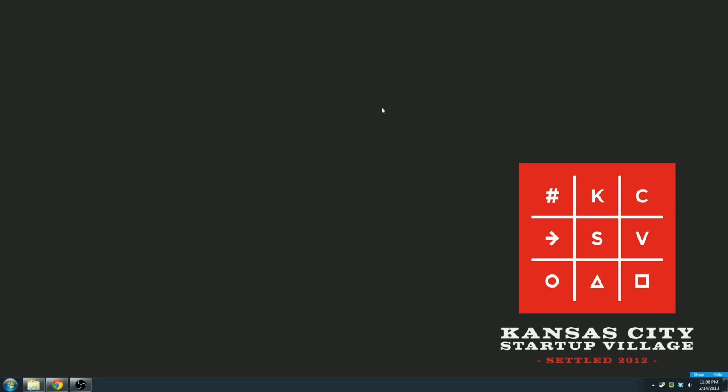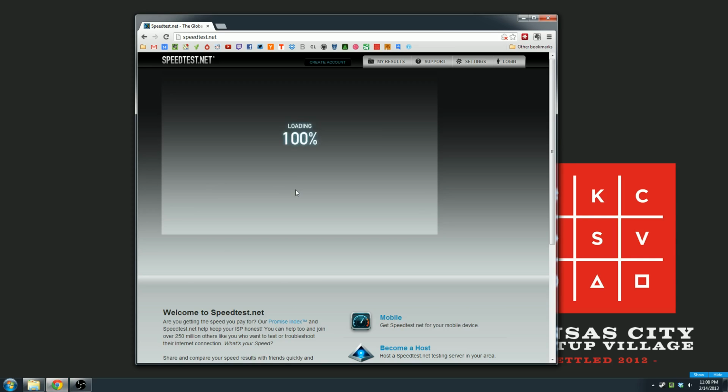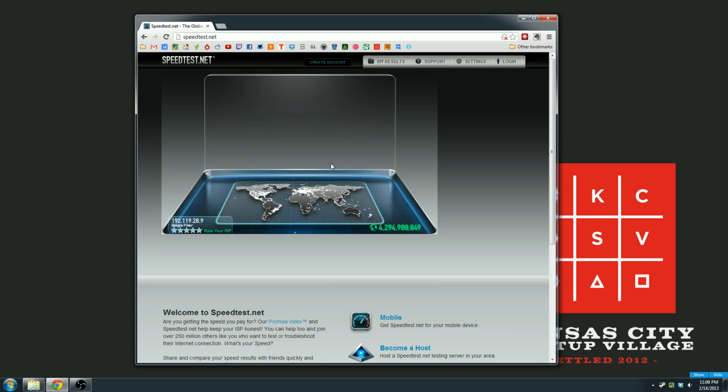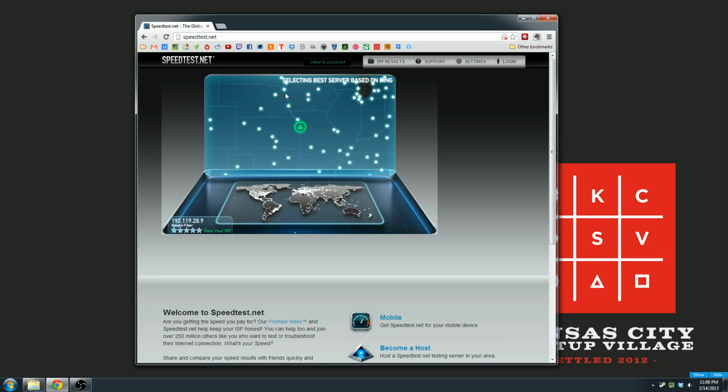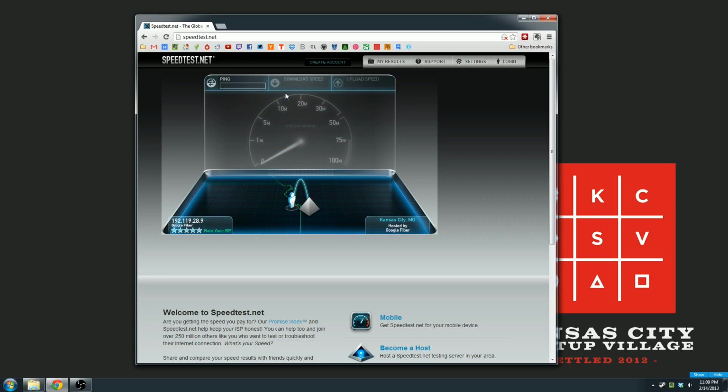And today we're going to be doing a Google Fiber speed test to a server on the West Coast, East Coast, and Europe. And let's actually start off by doing a speed test to the Google Fiber speed test server here in Kansas City, just to see what our speeds are looking like at this moment, and as a baseline comparison.